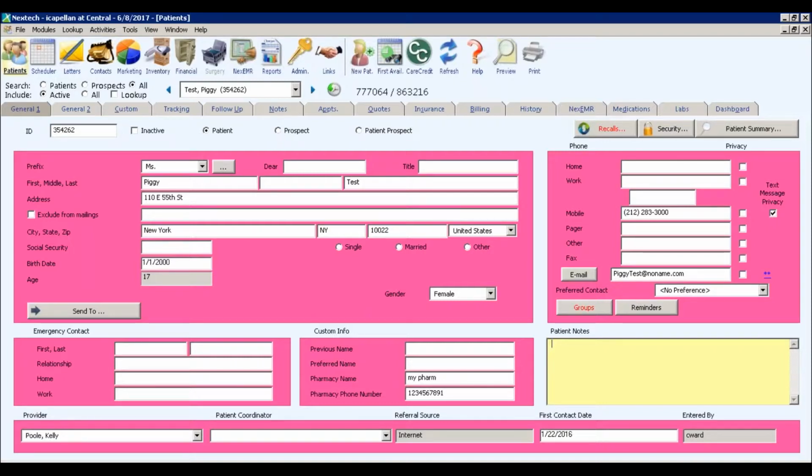However, by watching this video, you'll learn the most efficient method to do this so that you're spending minimal time on this manual process and more time on patient care. So let's get right to it.